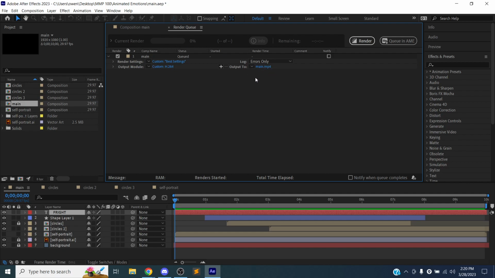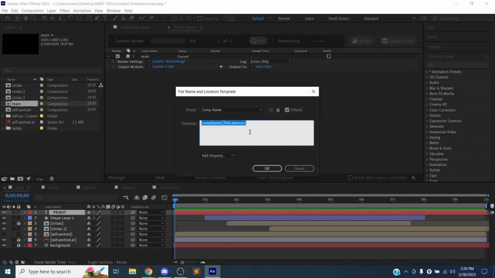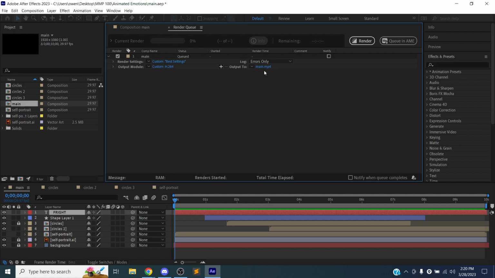And by default, it's just going to go into whatever folder your After Effects file is in. So that should be fine for most people. If you want to change that, you can go to custom and you can create something here. But you should be able to just set this to the composition. So once you're done with that, everything is ready to go. You just click the render button up here, and just make sure it's selected here.